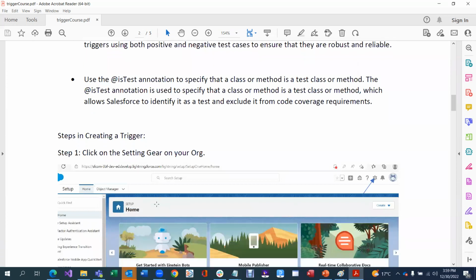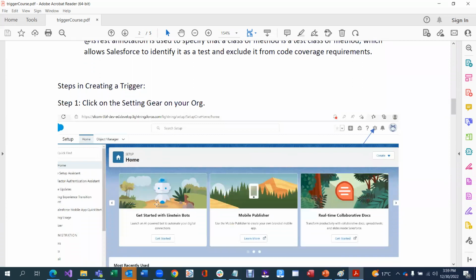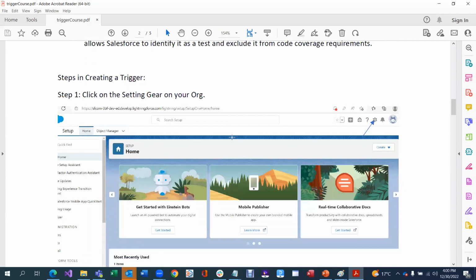Before that, let me take you through the steps of how we're going to create the Apex trigger in the Salesforce ecosystem. Most of you who are watching this video, I hope you are aware of the Salesforce developer org. That's the one org which we normally use to practice all sorts of code. So the first step, what I'm going to do is open my developer org.